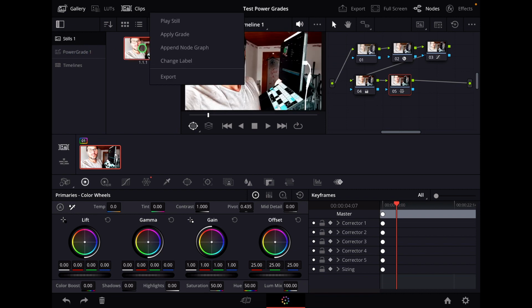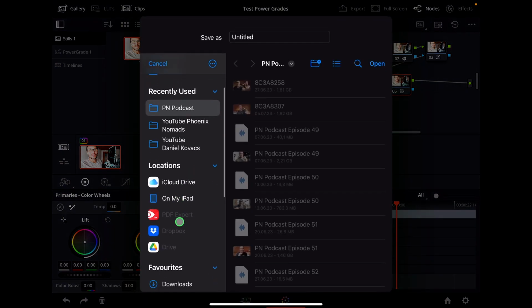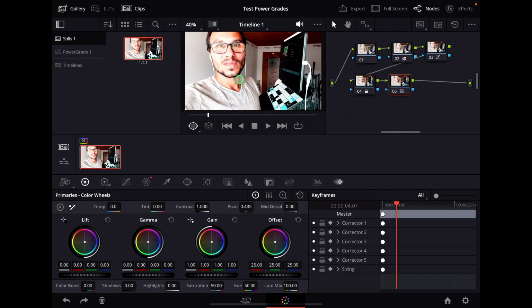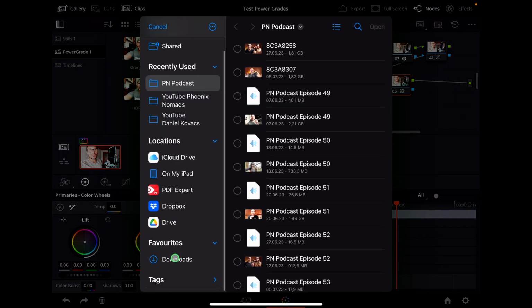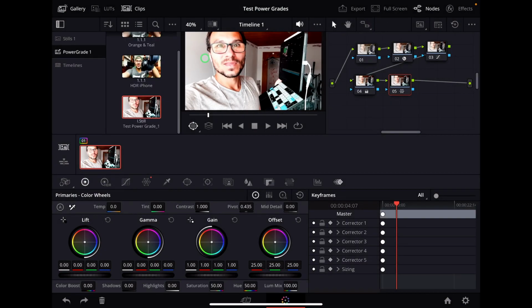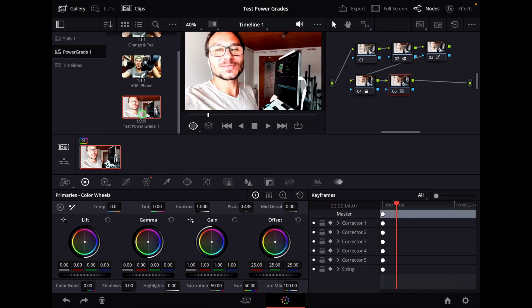But now I can right click, export, and go to my downloads, for example. I can give this a new name, test PowerGrade, and then I say open. And now I have this file saved as an export file. And if I want to import my PowerGrades, I can simply come in here, PowerGrade, right click into an empty area, and then I see this one. And I can say import, I can go to my downloads, and now I see my test PowerGrade, and I'm looking for the bigger file. It creates two files. I'm looking here for the 8.3 MB file. So I'm using this, and now I have this file here in my PowerGrades as well.